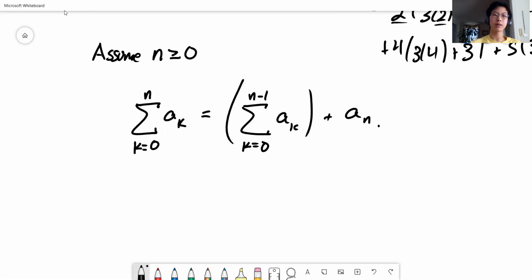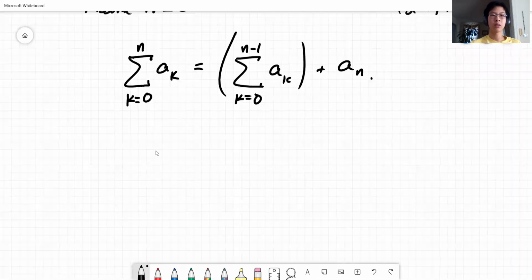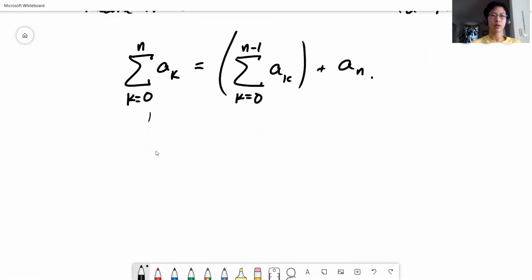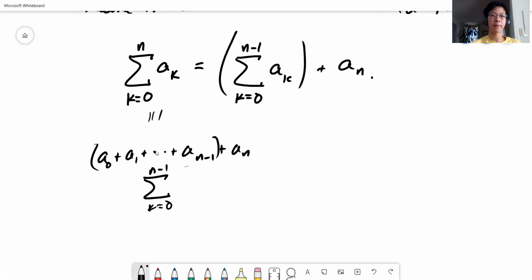So now why is that true? Let me try to explain why. You can see this as A0 plus A1 plus dot, dot, dot plus A(n minus 1) plus An. And then you can just group these things together. And this whole sum right here is just the sum from 0 to n minus 1 of a sub k, right? And then you can add it to a sub n. So that works when n is greater than 0.